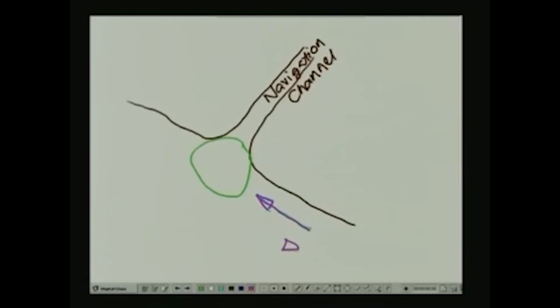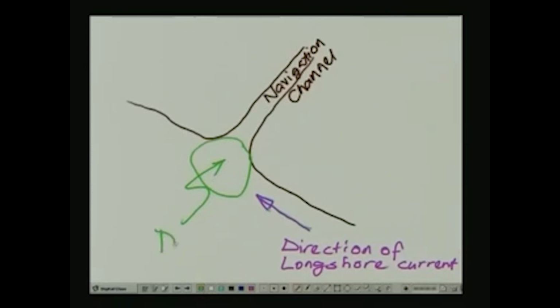So this one here is the direction of longshore current, and this is the location where the main deposition is taking place under the longshore current, which is our interest, because this is the area which is going to affect the draft necessary for movement of different water vessels, different vessels that would like to utilize this particular harbor.